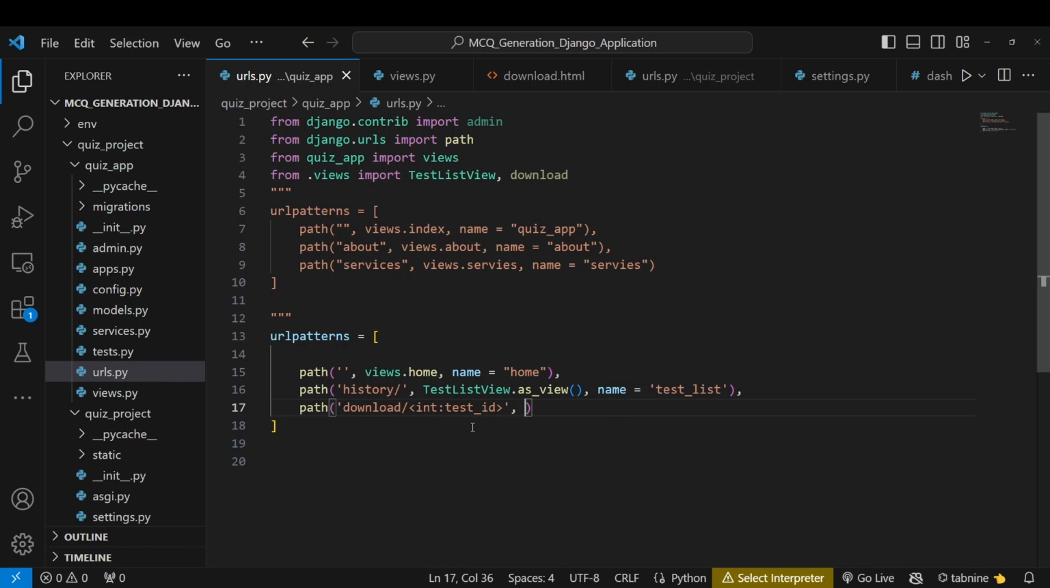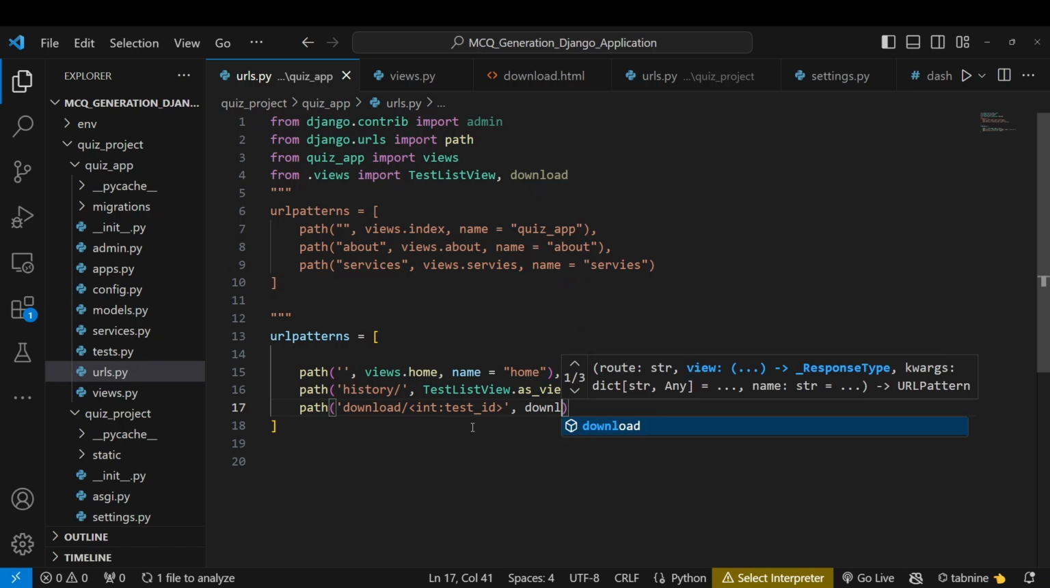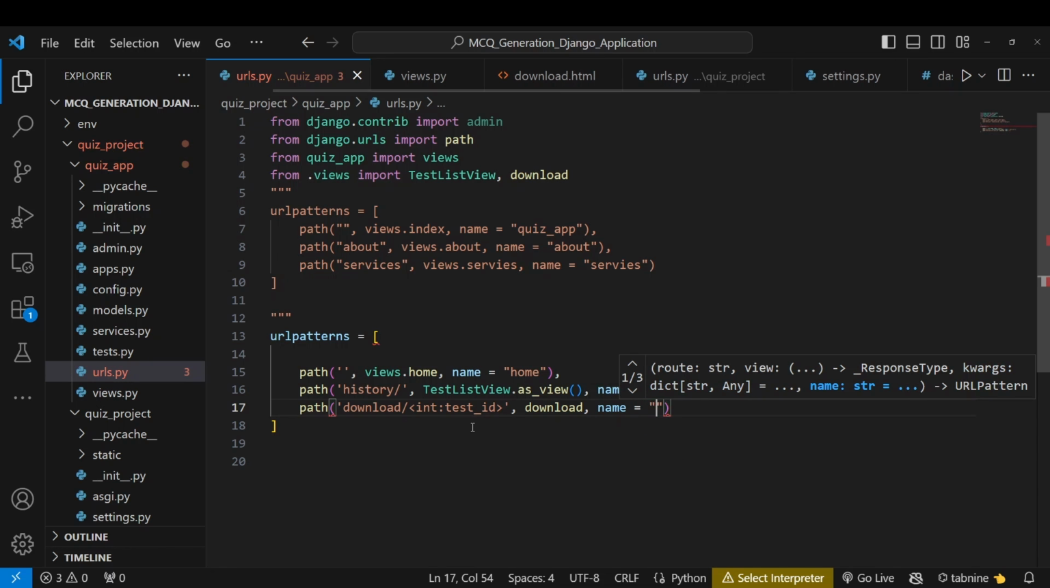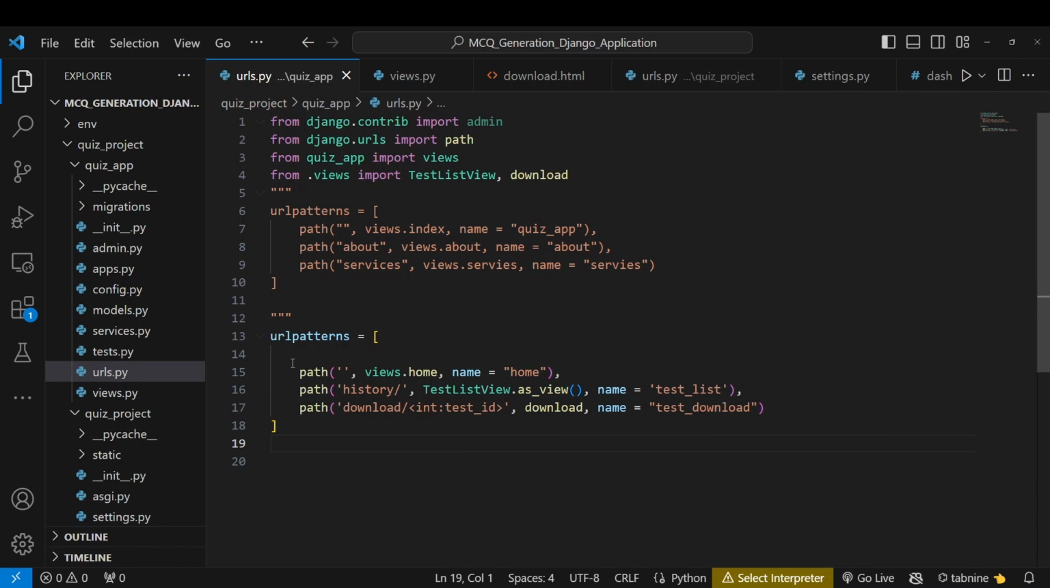Next, we can define the variable called download function variable, not a download variable directly, download function. Now we can define a name, so name equal to, here we are going to call test underscore download. Okay, so now we are able to call all three functions. First is a home function, second is a history function, and third is a download function.